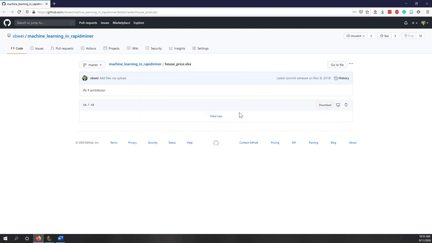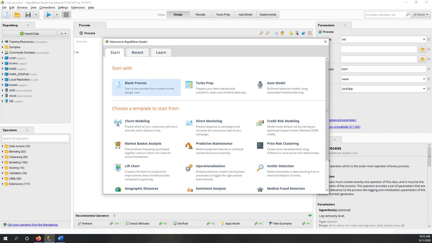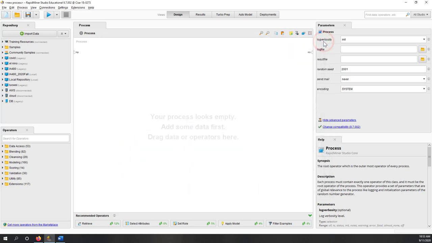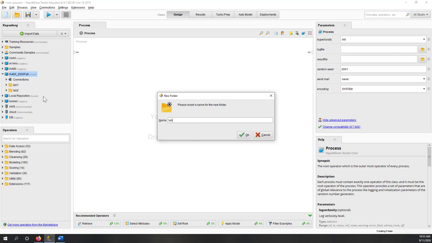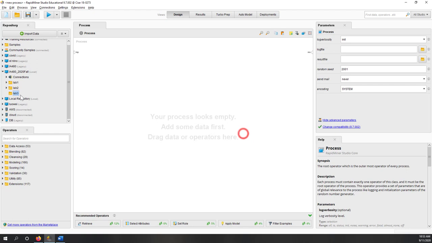So first, let's go to the GitHub, and here we're going to download the data. Okay, so we can just save the data into my download folder, that's fine. And next, we open RapidMiner, so we can close this welcome window. We go to our existing repository for this class, right click and create a subfolder. Let's call it lab 3.